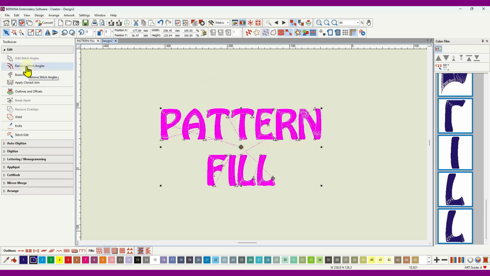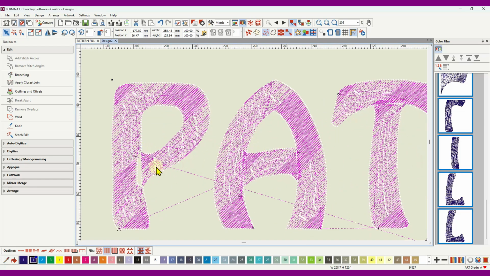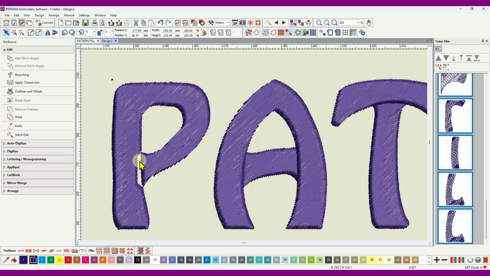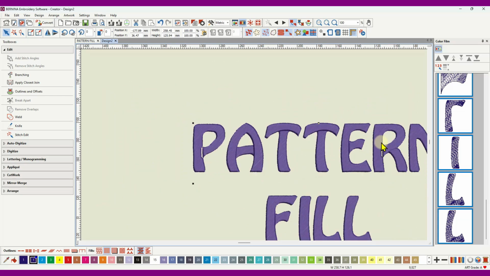So up here under Edit, Toolbox, you'll have Remove Stitch Angles. Alright, now look what's happened to the letter P. It's a little bit funny here. Let's go back into true view. There's a gap being created here, and if I look at the R, the same thing has happened. The reason for this is because, as we saw before, this P is one object that is digitized to stitch up this way around and then come back into here.